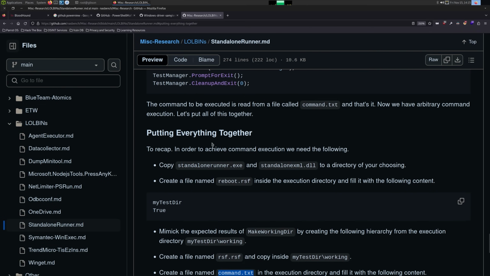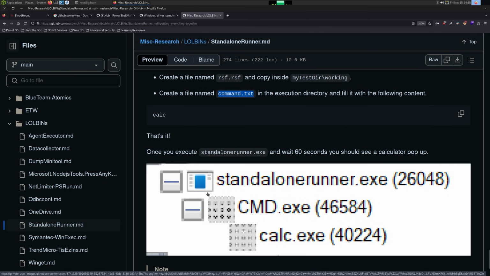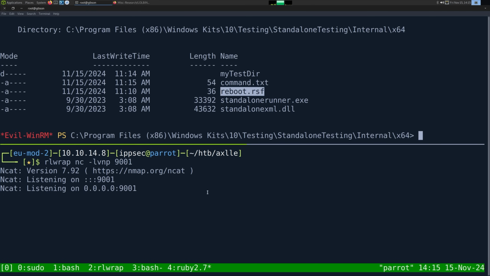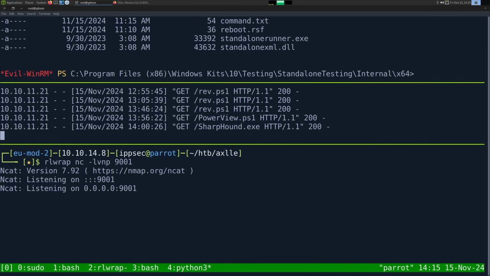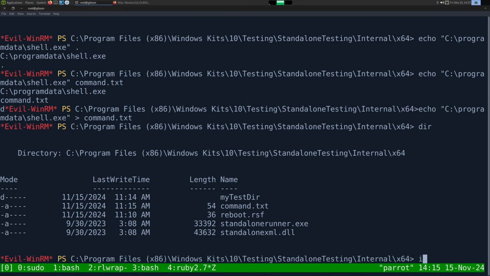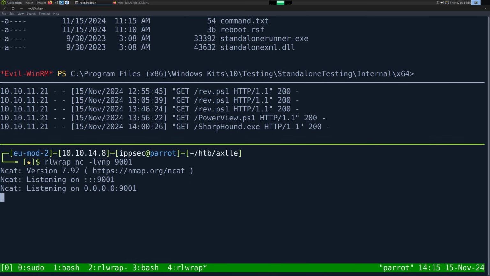Let's see. Did we do everything correct? Reboot RSF. That's there. We have command.txt. That's pointing to our executable. And if we wait about 60 seconds, we should get something. Send this to pane 4. So now we have everything on the same pane. dir. The file still exists.